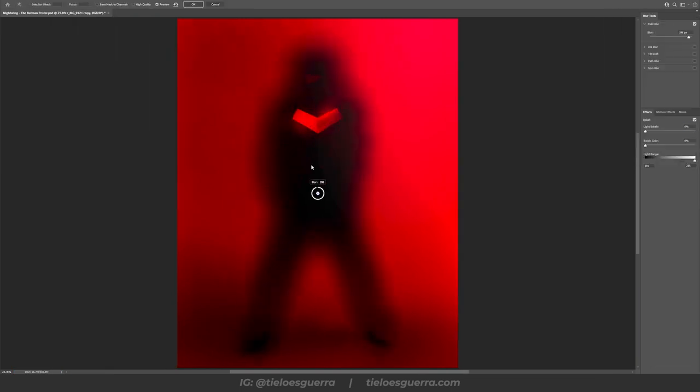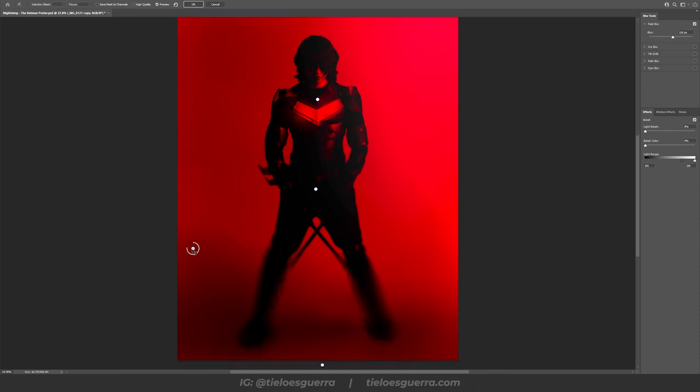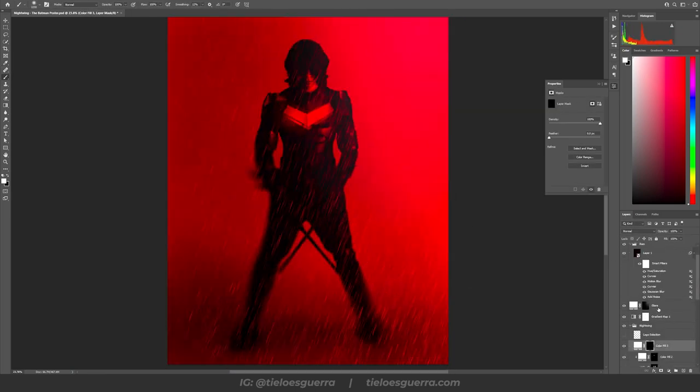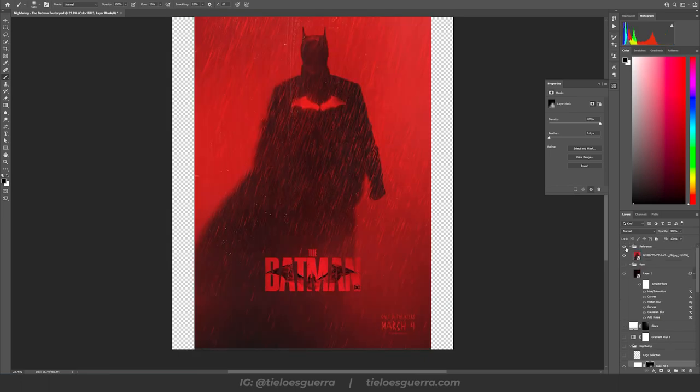I duplicated the Nightwing layer, I rasterized it to apply the softened edges, then converted the layer again into a smart object. I also added a field blur filter to this layer, but this time I added different pins with different values of blurring to various areas of the character. This is to replicate the hazy and blurred body part effect from the official poster.